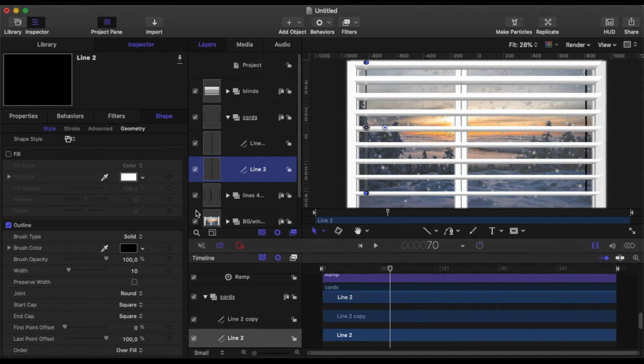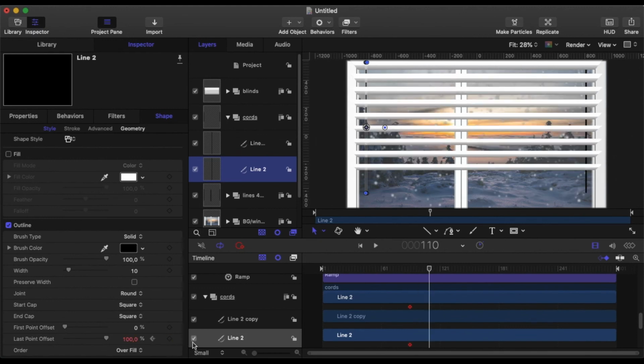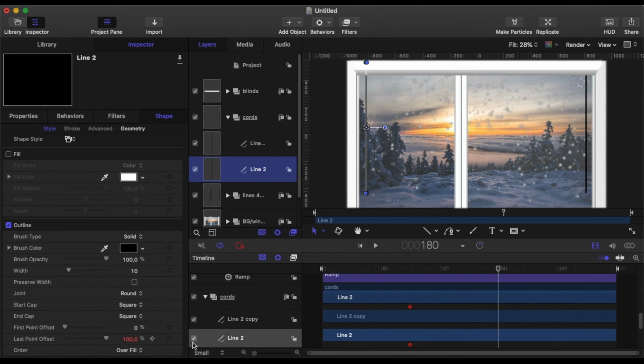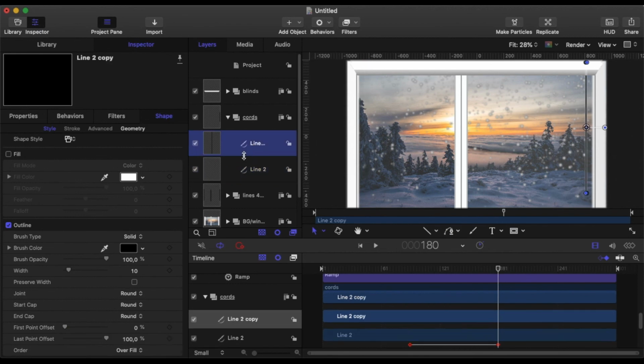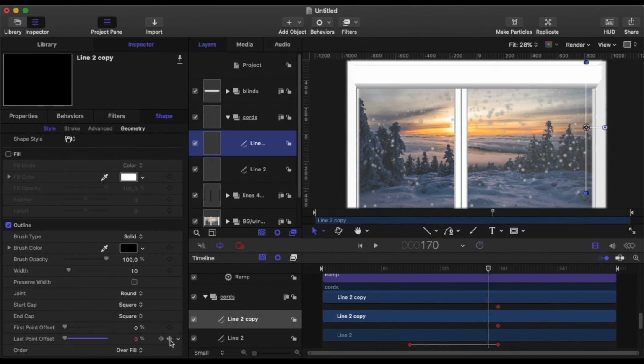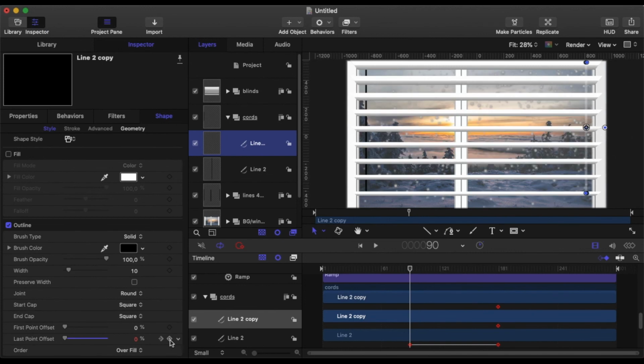And this time we're going to use keyframes. I could use a ramp behavior, but I'm just going to show you that it takes about the same amount of time to keyframe. So we'll keyframe that one at 90 frames on 100, move forward 90 frames, and keyframe that at 0. And we'll do exactly the same for line 2, set it to square, square. This time we have to do it in reverse. We'll keyframe at 0 at 180 frames, and then we'll move back 90 frames and move it up to 100%.